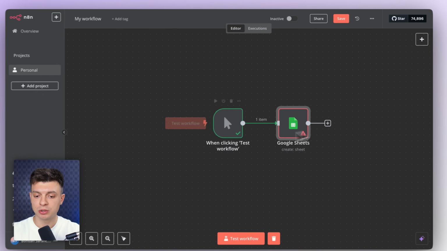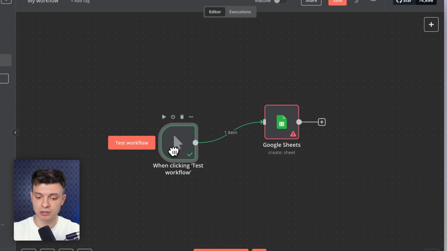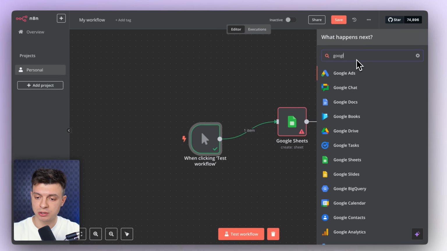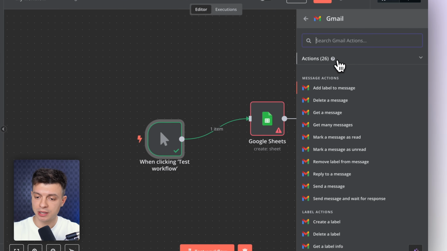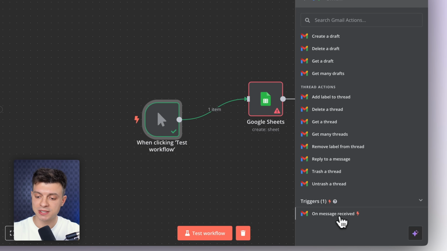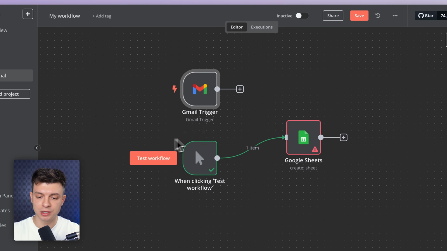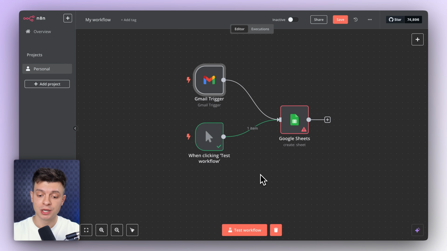I just wanted to show you that you can also have a couple of triggers at the same time. So for example, we have our first trigger here, but we can also add another trigger. Let's search for Gmail. And now if you scroll down, you will see that you can also use Gmail as a trigger on message received. So let's select this one. Now we have 2 triggers. We can connect it to our next node. And now the workflow can be triggered either by you pressing this test workflow button or when you receive an email.